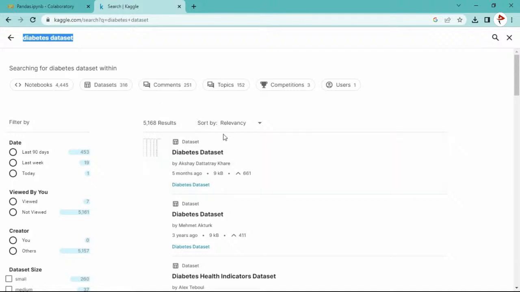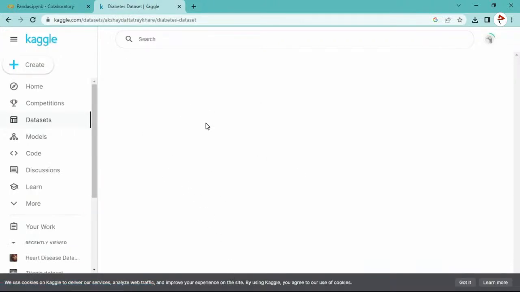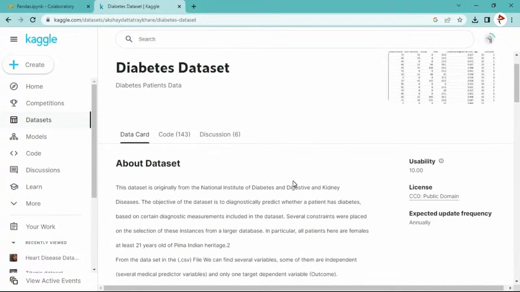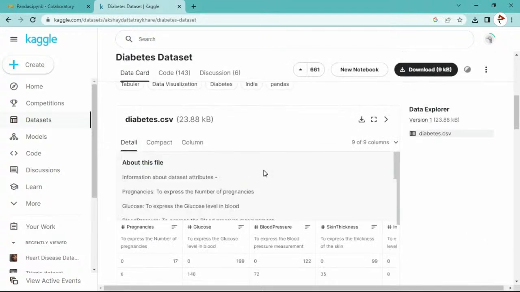I'll search for diabetes dataset. You can search the name here. So this will give many codes. You can click it. Whatever you wish, you can go inside and check about the dataset, and if it is good for you, you can even download it. You need an account to download. Okay, so it is loading.